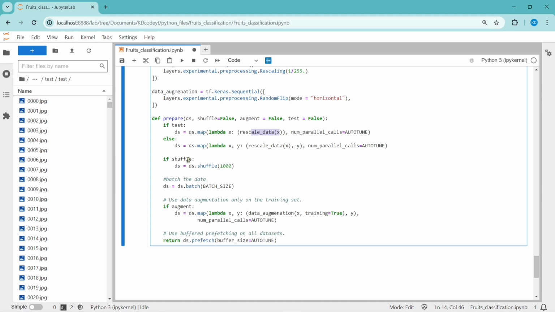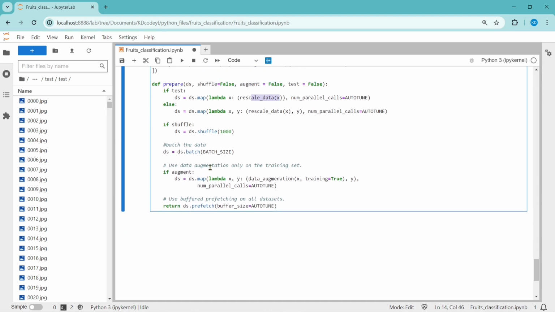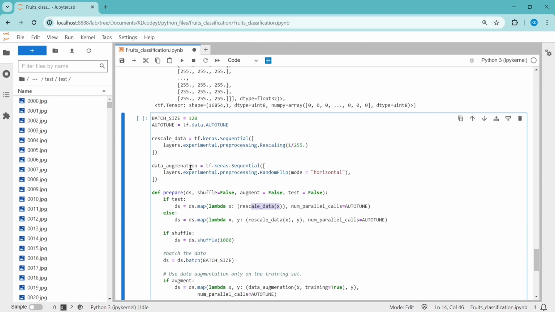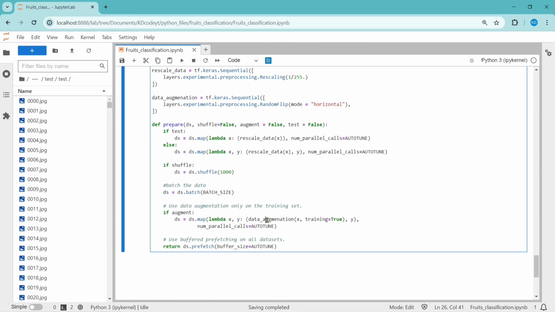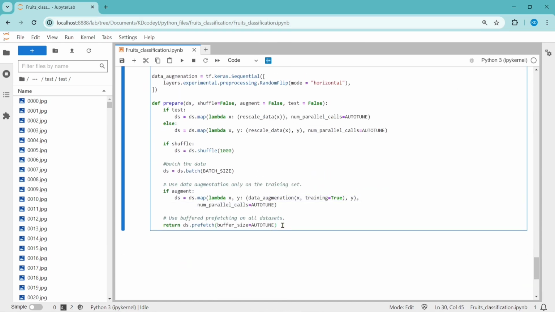And for shuffle, as I said, it will shuffle the dataset. And then augment, if you see the data augmentation, it will flip the image in the horizontal mode randomly, right? That applies to the training data basically. Then it will send the buffer stored in the memory, basically the dataset, back to the variables, right? Let me run this.